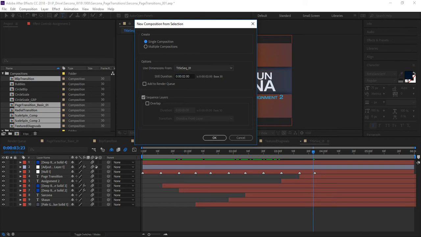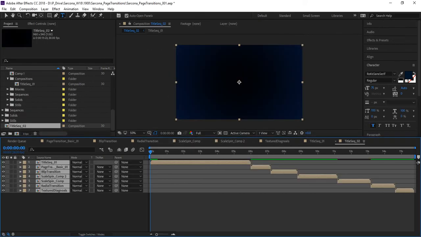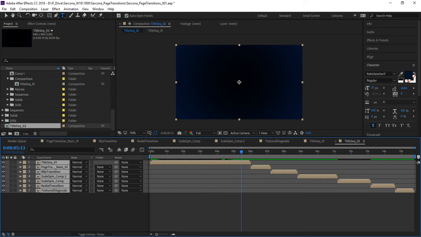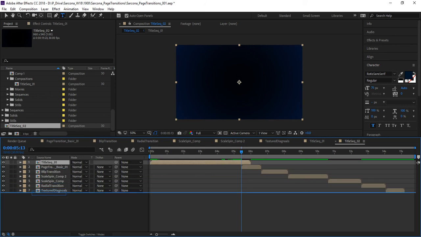Single composition. This shouldn't matter. Sequence layers. So there they are. And again, you can't see the ugliness of that. So I'm just going to go to right after this falls. Drag these into place. And then pull this one to the bottom.